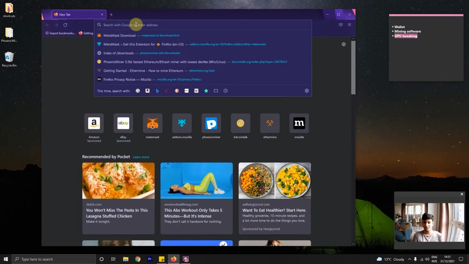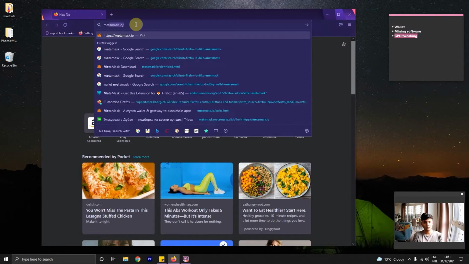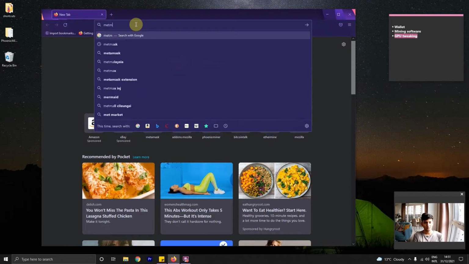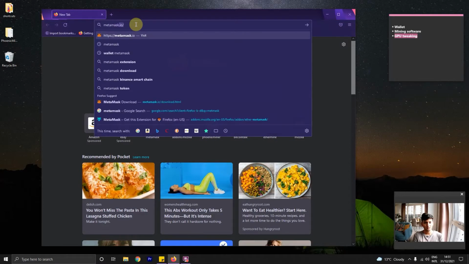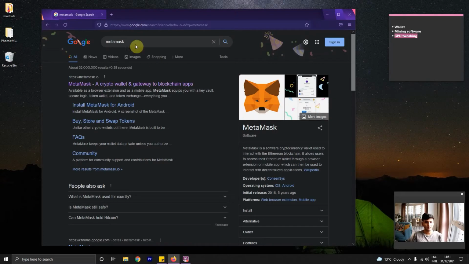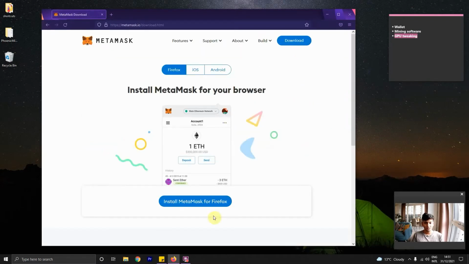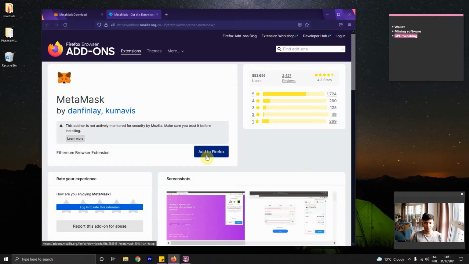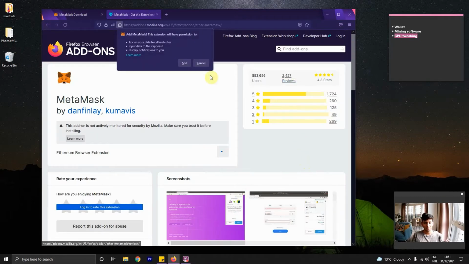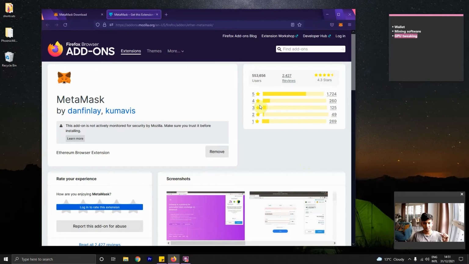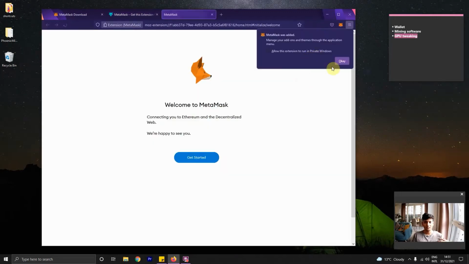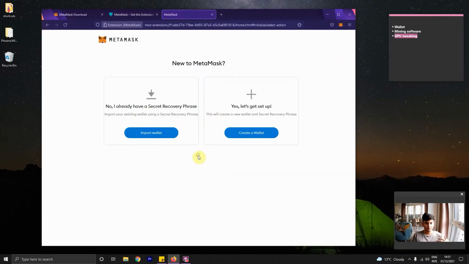There are many applications which are crypto wallets, but the most popular one for Ethereum is Metamask. So let's just get started with Metamask. I'm going to install Metamask as a Firefox extension. And once that's done, you can set up a new wallet within Metamask. So we can get started.